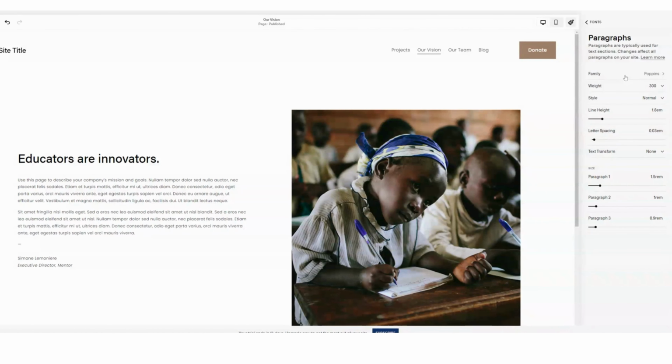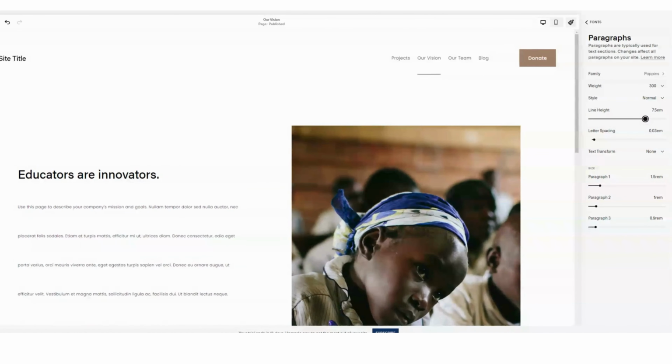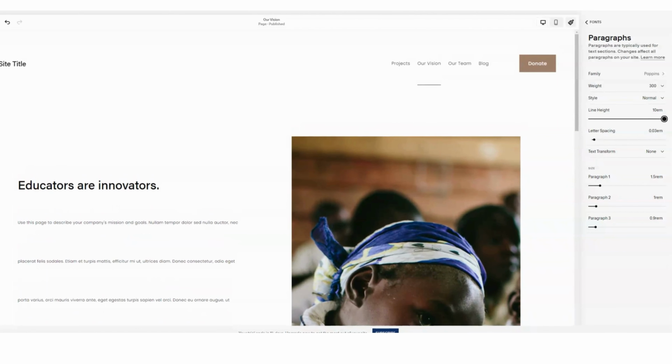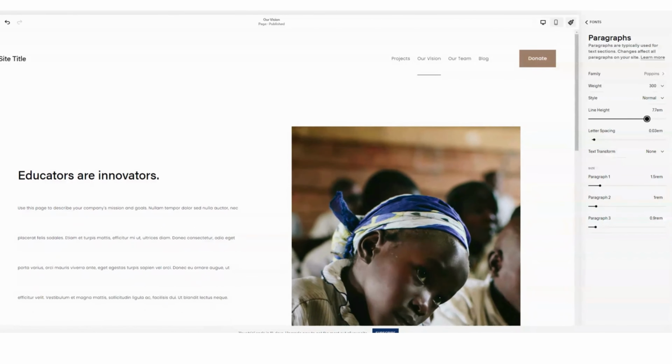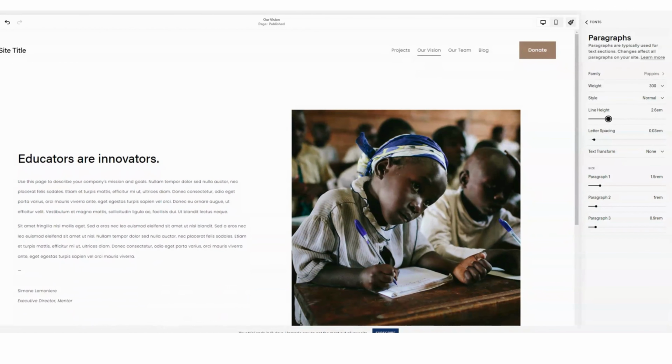You also have your line height. We have it set right now to 1.8 EM. But if I was to move this slider all the way over to the right, you can see that there's spaces in between the sentences. And if I move it to my left, you can see that the spaces are decreasing. Let's go ahead and put that back at 1.8.